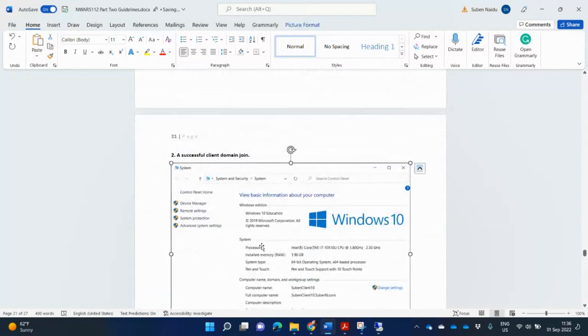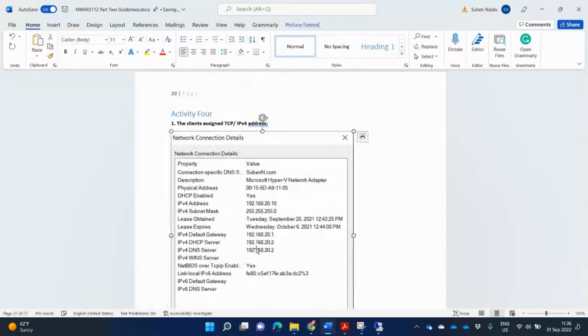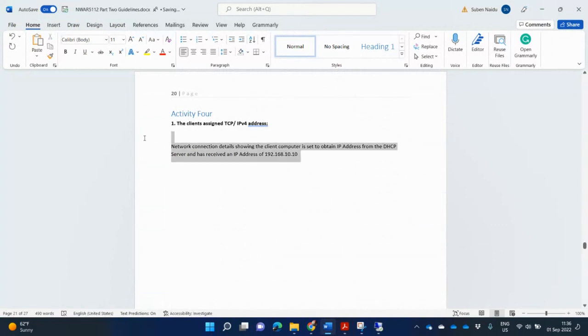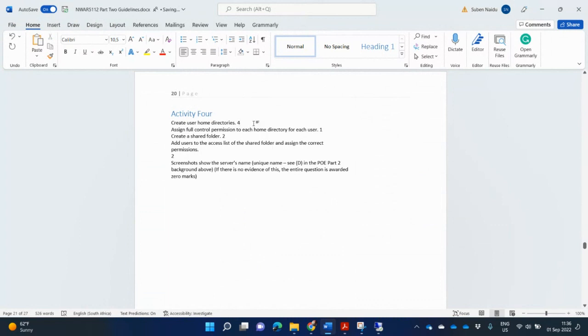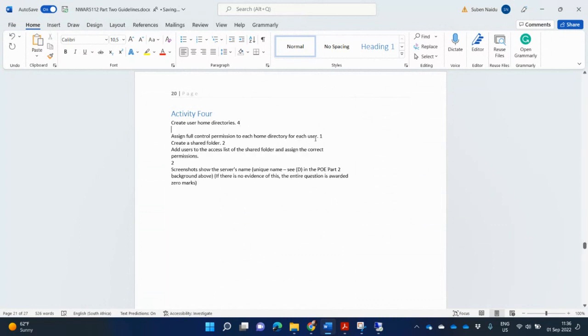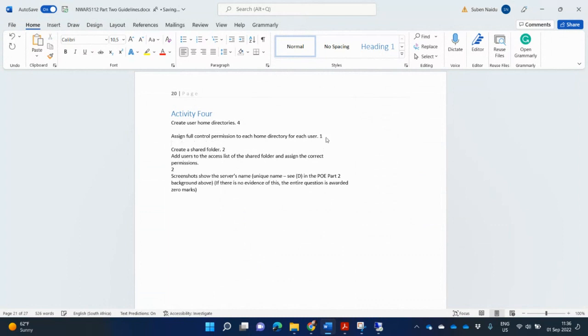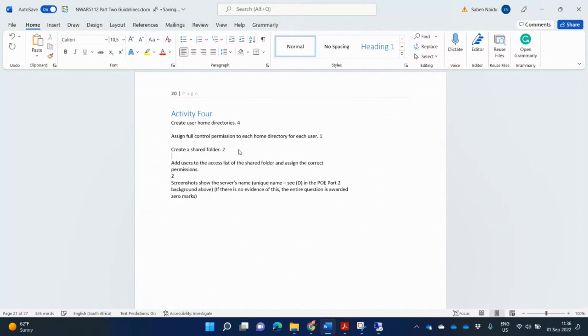This is now Activity 4. So in Activity 4, they want me to create user home directories, assign full control permissions to the users, create a shared folder, add the users to the access list and give them the correct permissions. Screenshots of the server name is unique and it's in the background. Otherwise, we're going to get 0 marks.